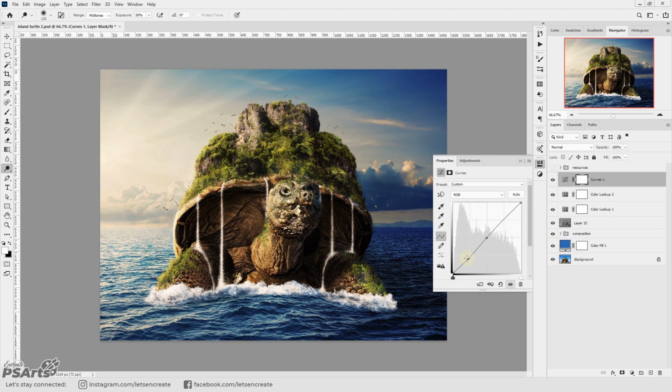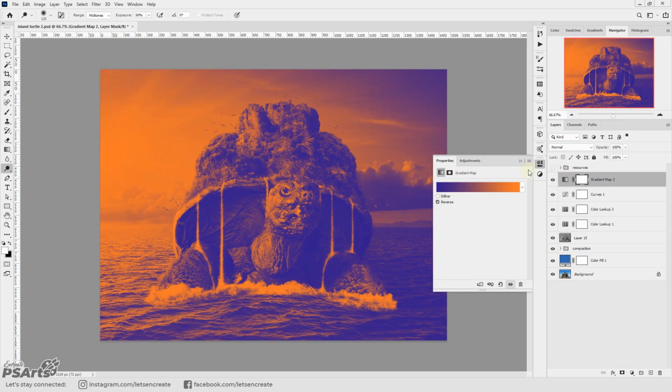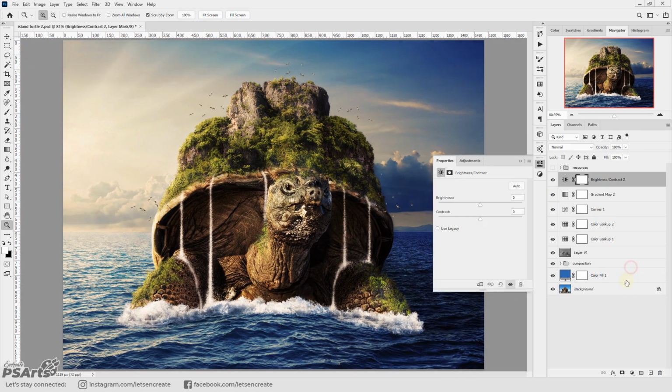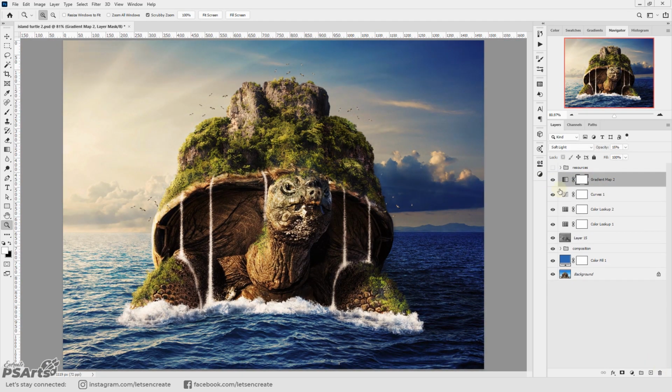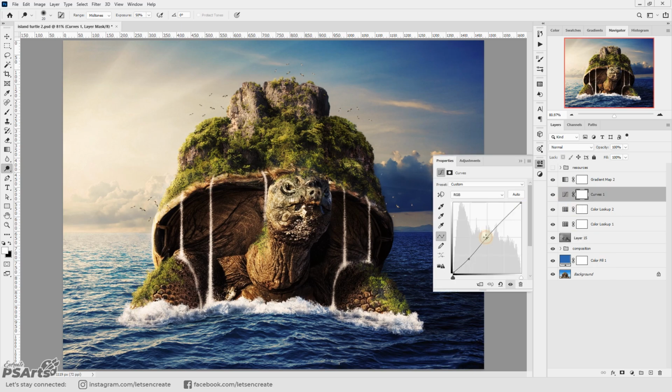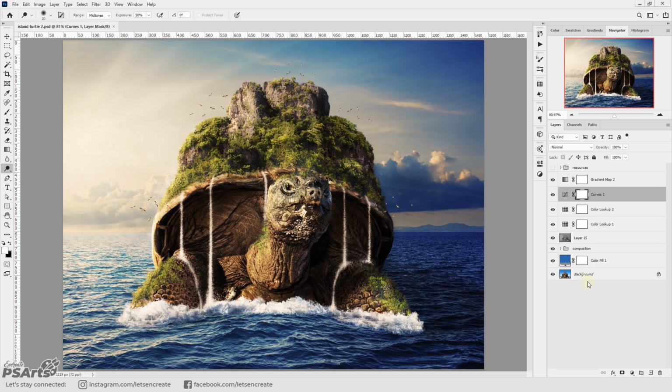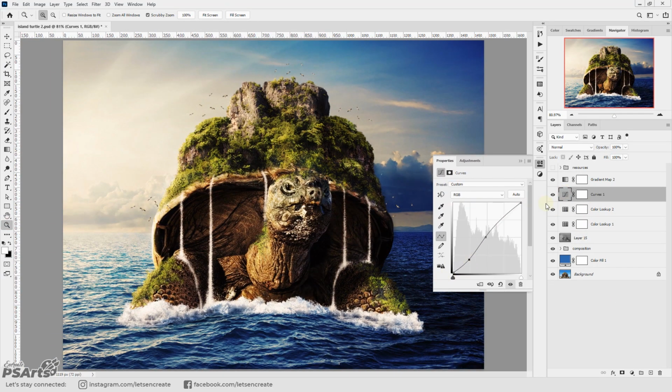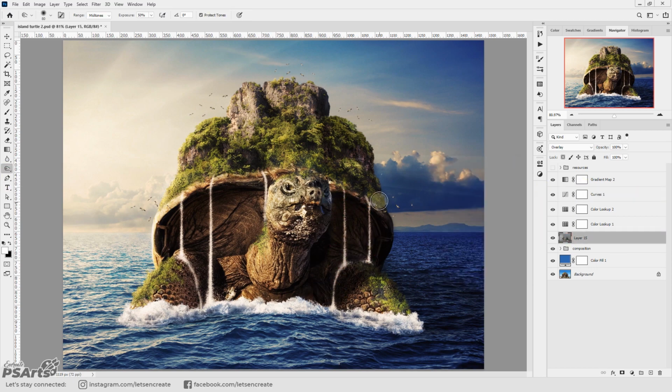Next, with some curves adjustment and some gradient map, I changed the blending mode of the gradient map to soft light, and I finished things up by adding some dodge and burn. I created an empty layer and filled it with 50% gray and then painted on it with the dodge tool to highlight parts of the overall composition, and also painted with the burn tool to darken up areas of the overall composition.